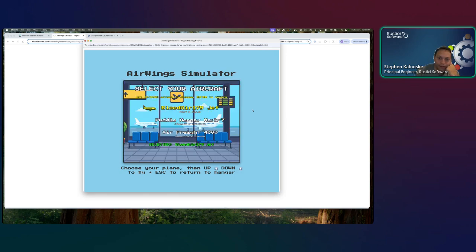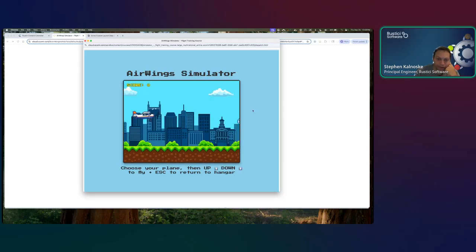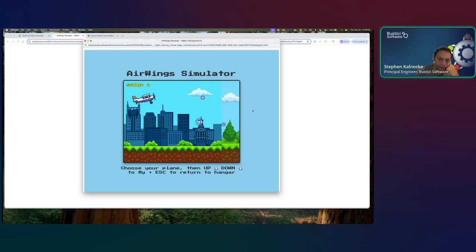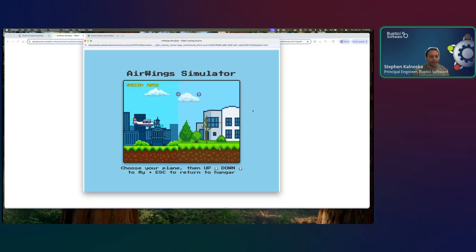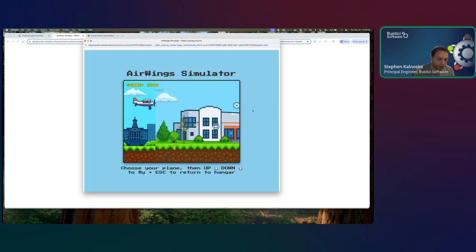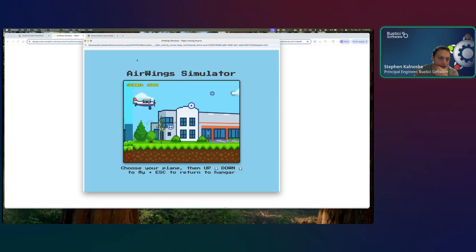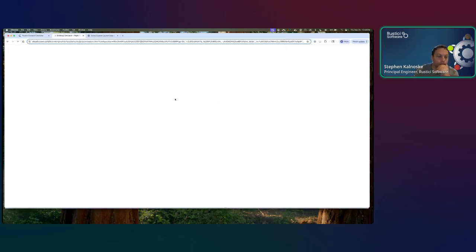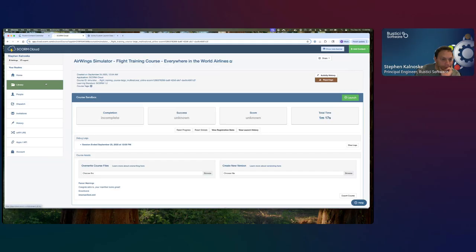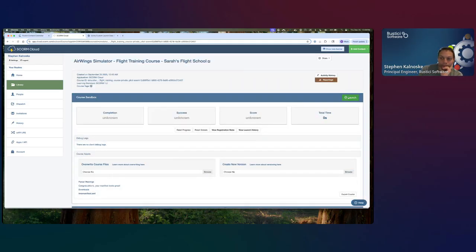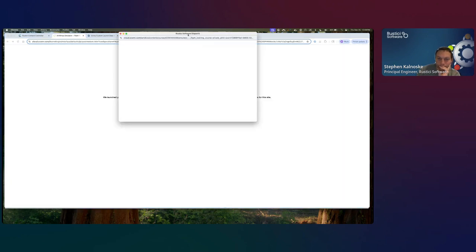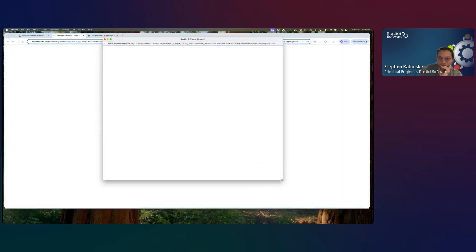We can go through here and we can select, here's the Puddle Hopper, same thing, flying through the AT&T building, collecting icons, working really well. So this is perfect for this big multinational airline. They can come in here, their pilots can choose a plane and do the flight simulator. So now let's go to Sarah's Flight School. This is going to load up. It's a little slow right now.